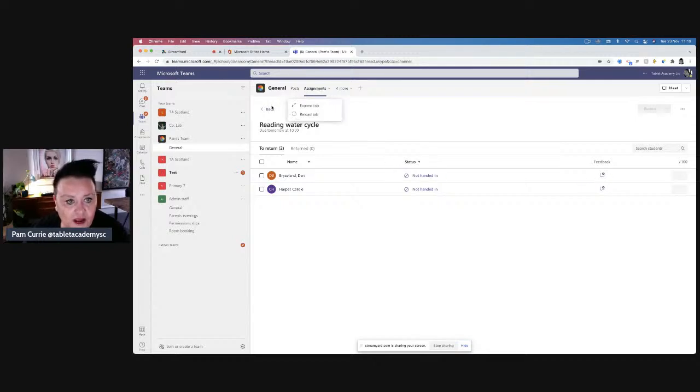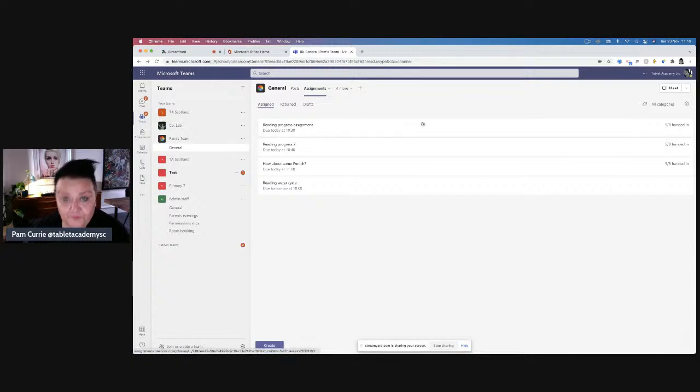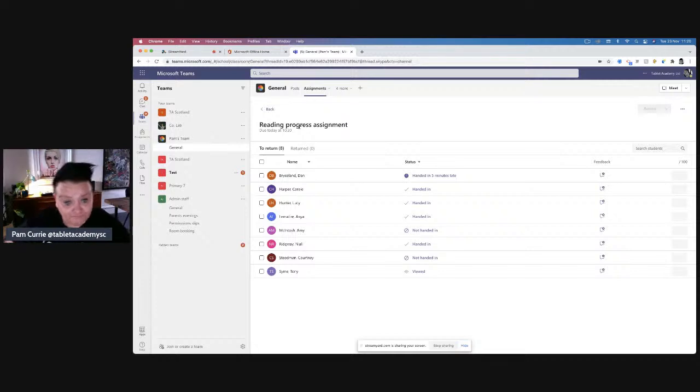I'm just going to go back to the assignments tab because we're going to take a look now at some assignments that my class have already completed. We're going to look at the teacher review aspect of reading progress assignments now. So I'm going to click on this one up here that says reading progress assignment. And here I have an overview as an educator of everyone in my class who's handed in this work.